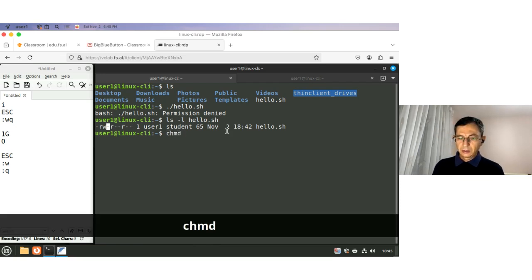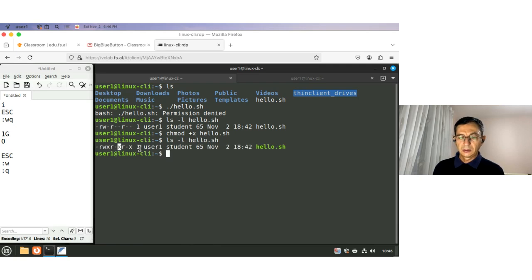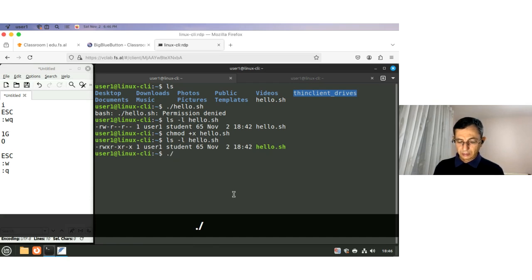And we can give the execute permission with the command chmod +x hello.sh. And now it has the execute permission, and the files that are executable also are displayed in green by the terminal. And now we can try to execute it again.